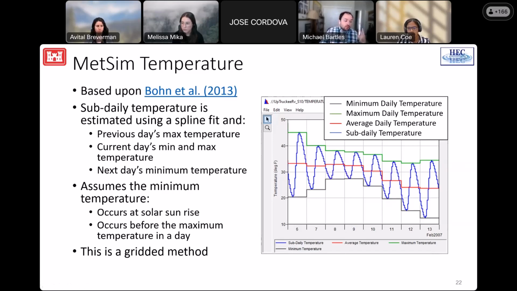So you have to take two assumptions into consideration here: that the minimum temperature occurs at solar sunrise. As the sun is rising, that's typically the coldest point in the day. And also that the minimum temperature occurs before the maximum temperature in a day.